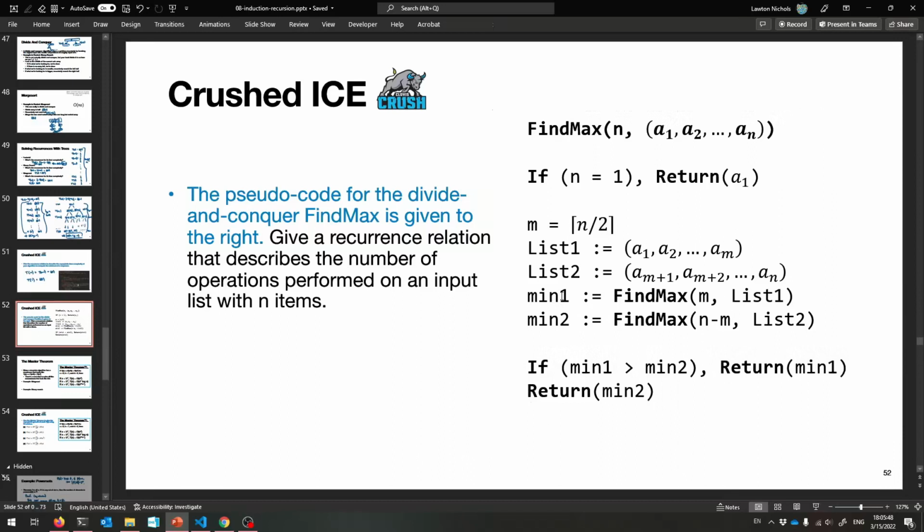Okay? And oops, I think I should be saying max here. Max 1, max 2. I think I changed this from find min to find max. So this is what it should have been. This is max 1 greater than max 2. Excuse me. Otherwise, return max 2. That seems to correctly return the max now, I hope. So with that in mind, come up with the recurrence relation for what it's doing.